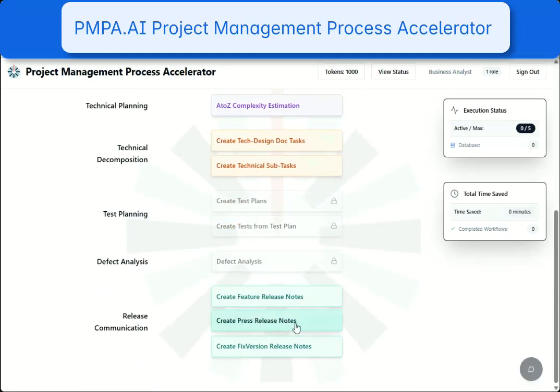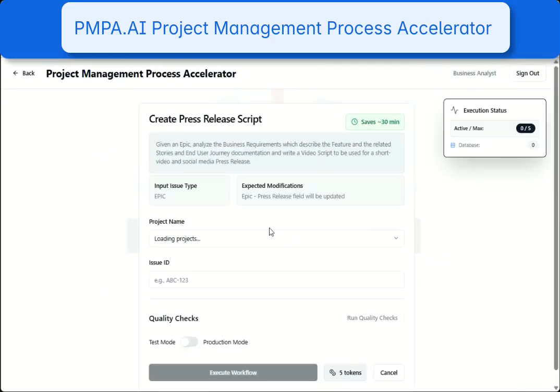In the create press release notes, this is a fun one because, again, we're going to look at the Epic feature. We'll analyze the business requirements in that feature. We're going to look at the related user stories. In this one, we're also going to look at the end user journey documentation. And we're going to write a video script style press release. And this can be used for a short format video or social media style press release. And that will go into the press release field underneath the Epic entity.